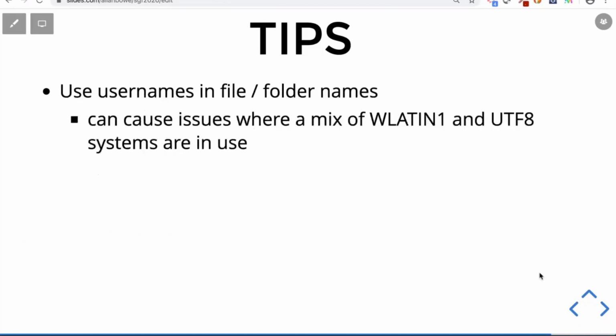Another one, don't use usernames in folder names. If you've got users with special characters in their names, that can mess things up.